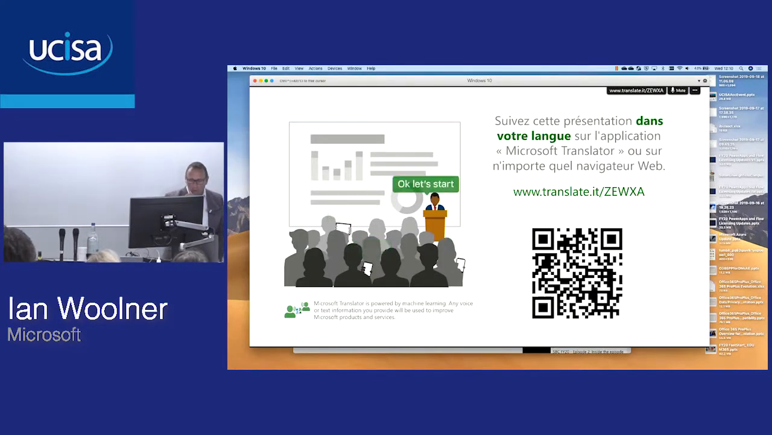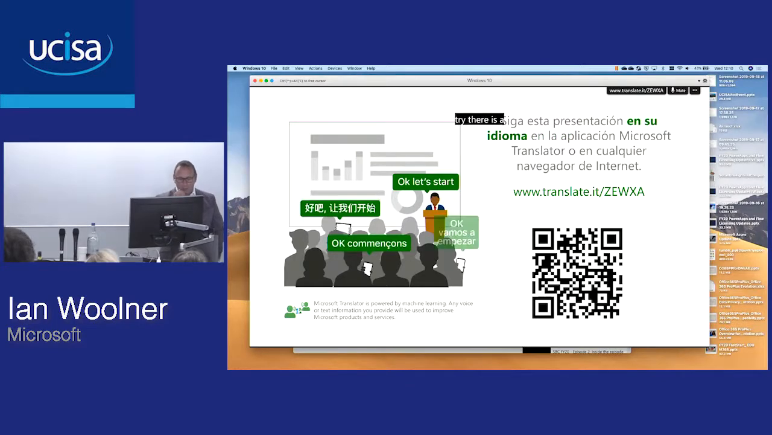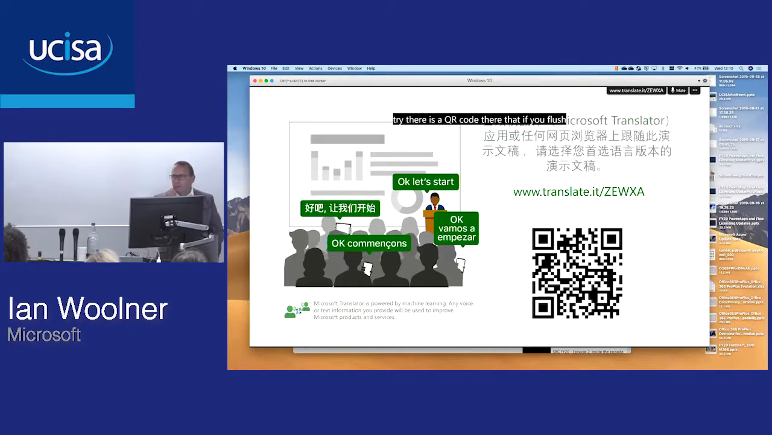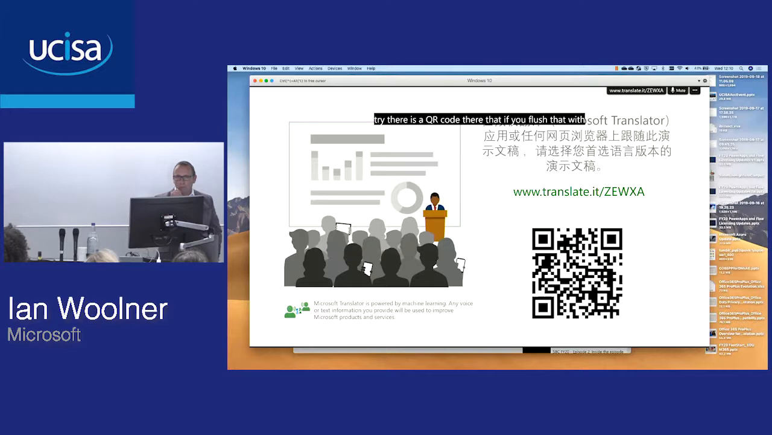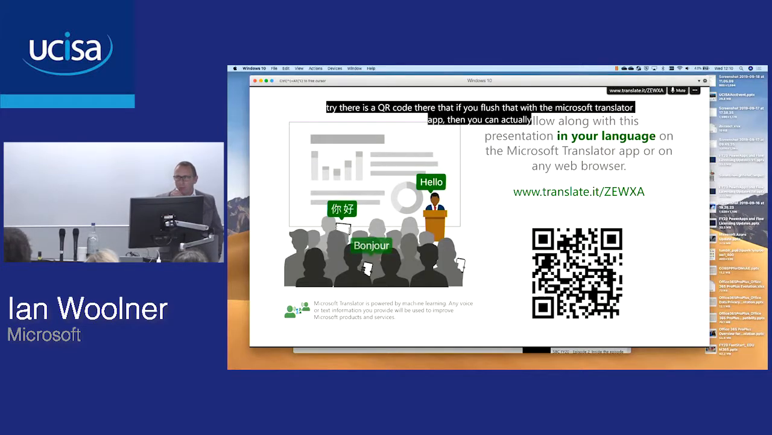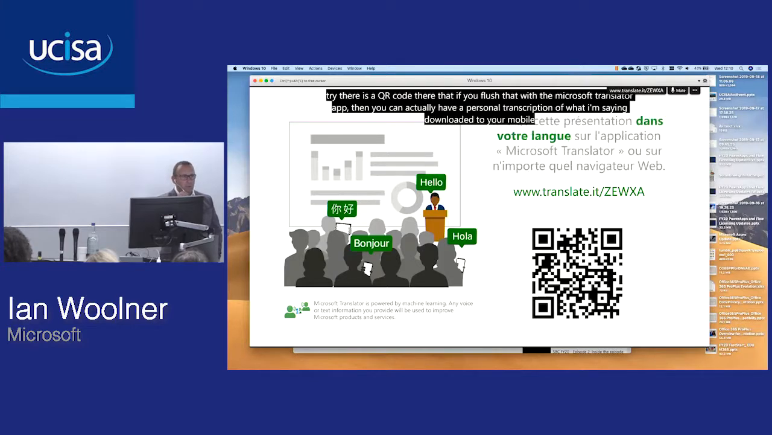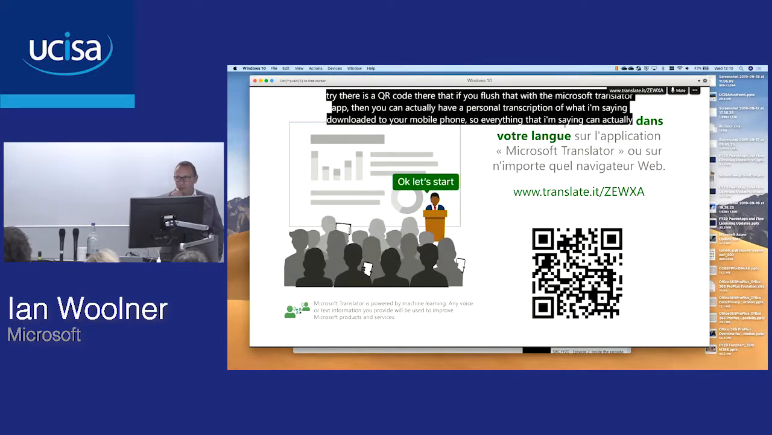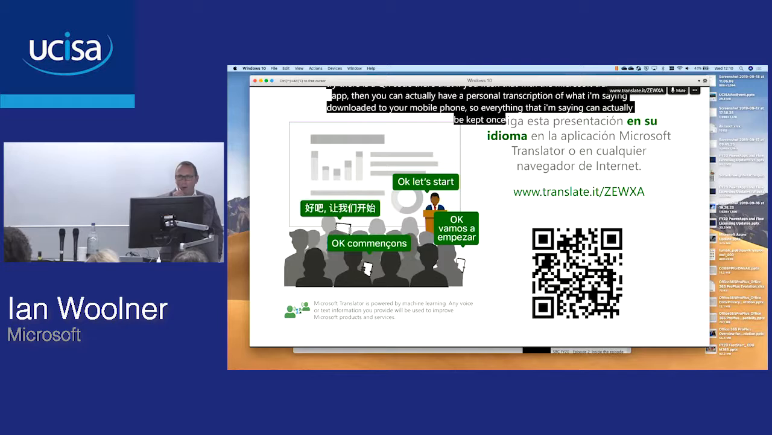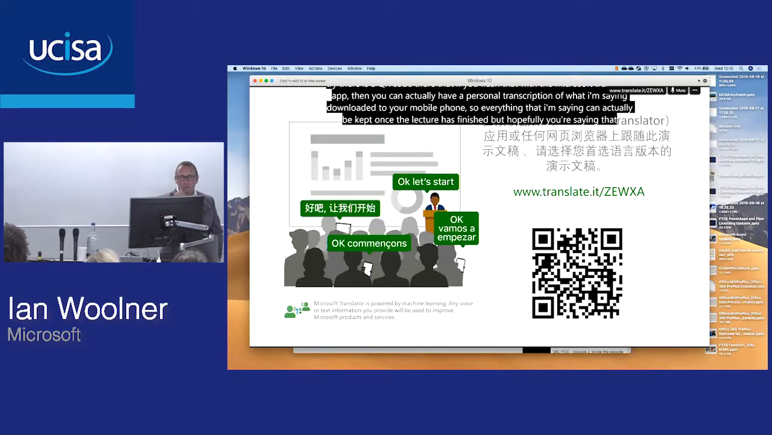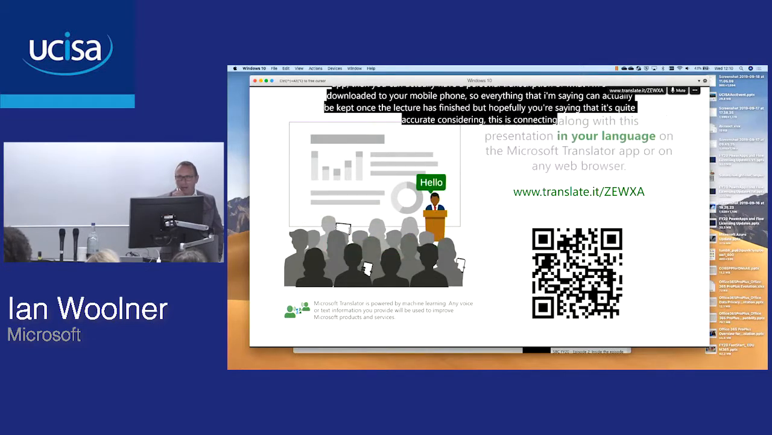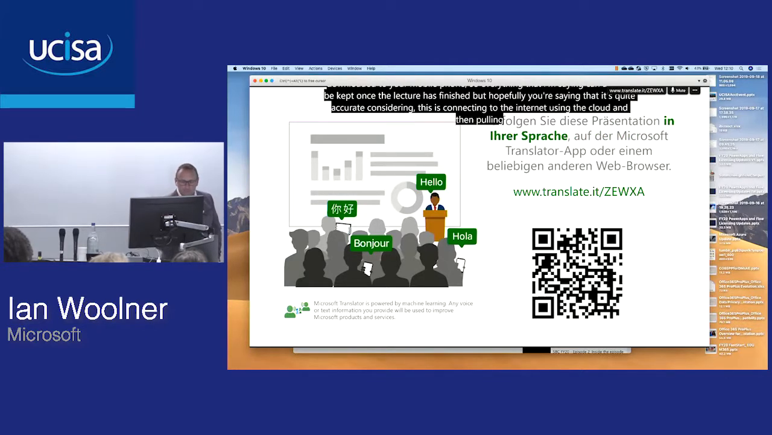Okay, there is a QR code there that if you flash that with the Microsoft Translator app, then you can actually have a personal transcription of what I'm saying downloaded to your mobile phone. So everything that I'm saying can actually be kept once the lecture has finished. But hopefully you're seeing that it's quite accurate considering this is connecting to the internet using the cloud and then pulling down a transcription of what I'm saying.